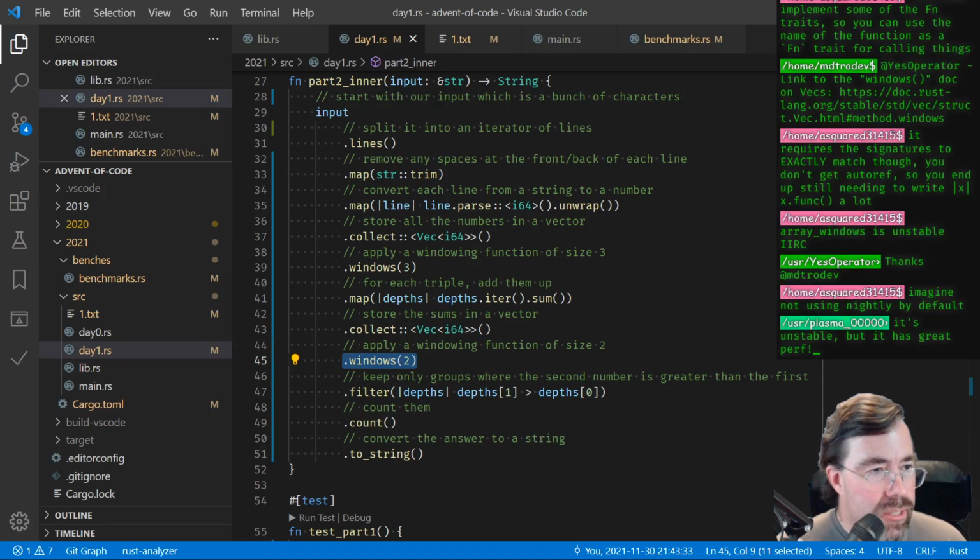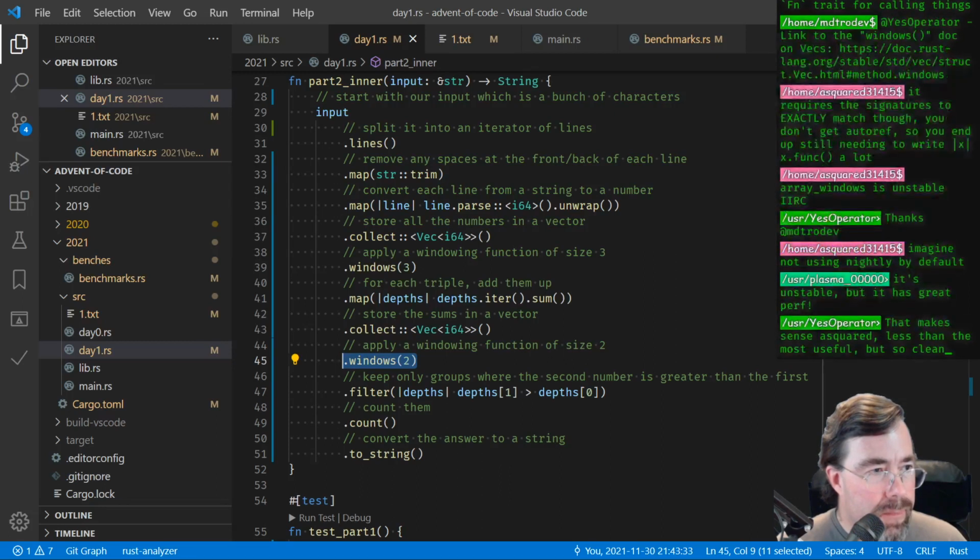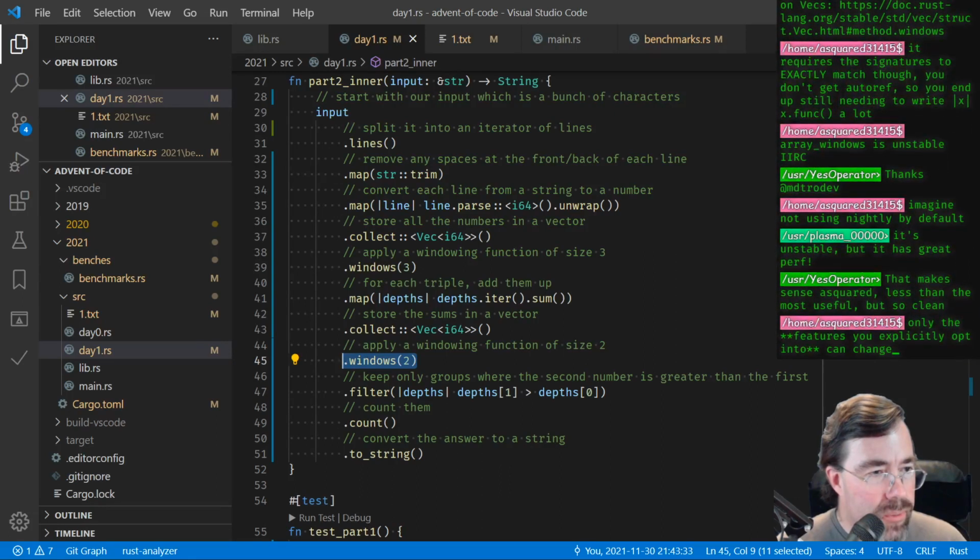Trim is basically a function, some map. Wait, my chat is scrolling. Why are you scrolling so fast, chat?